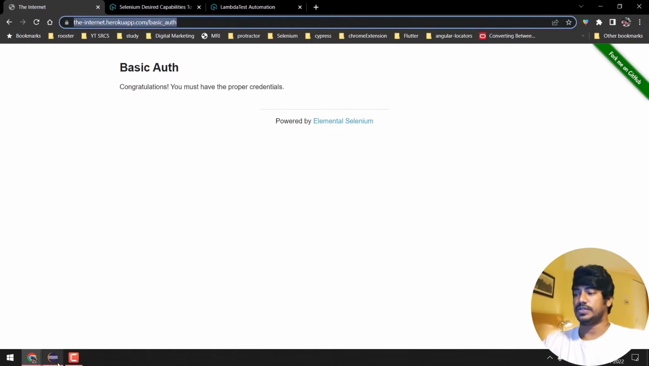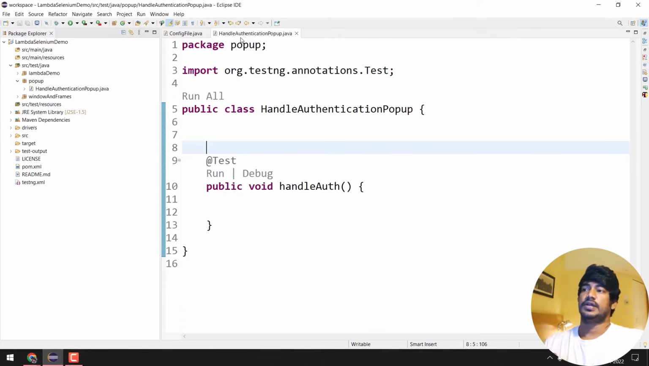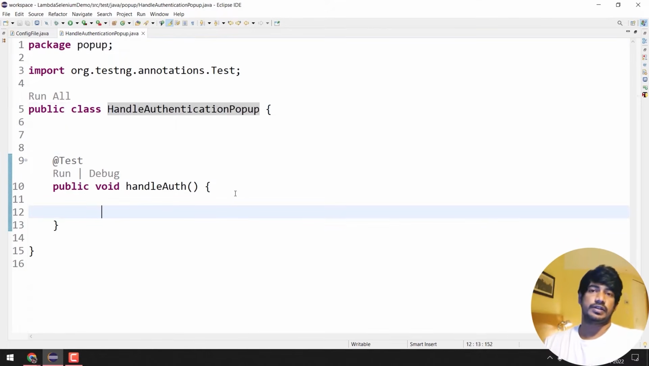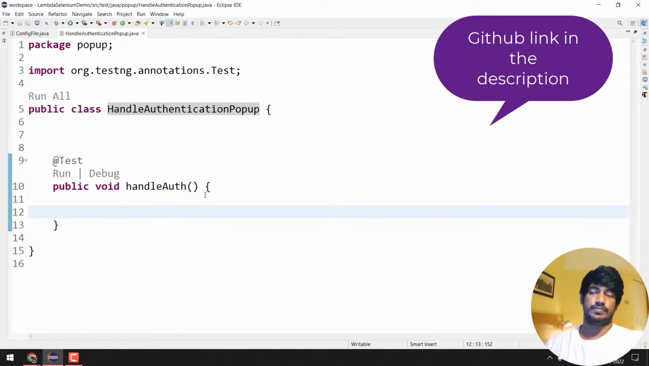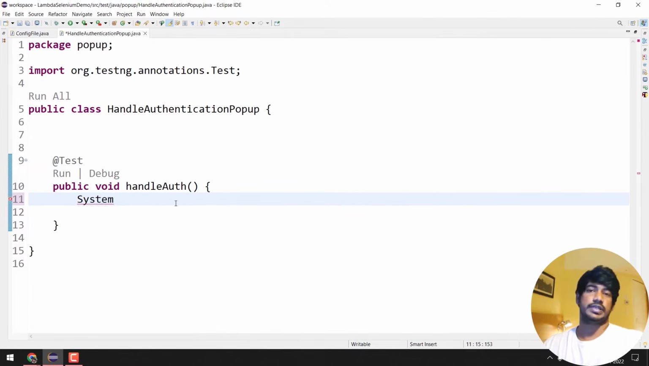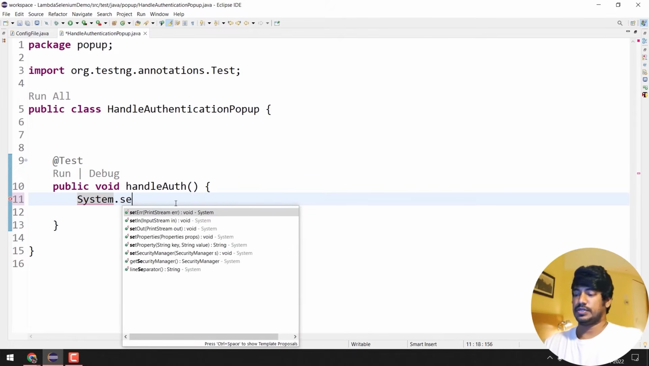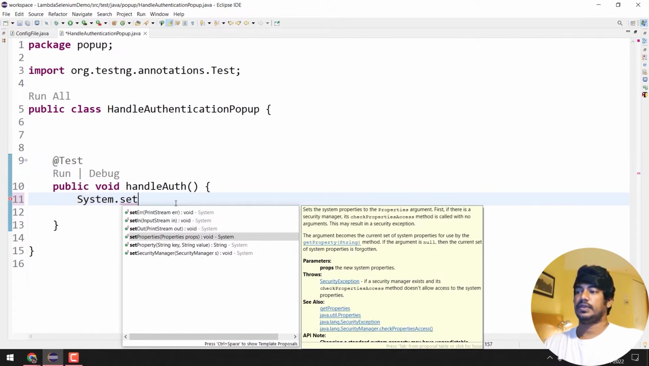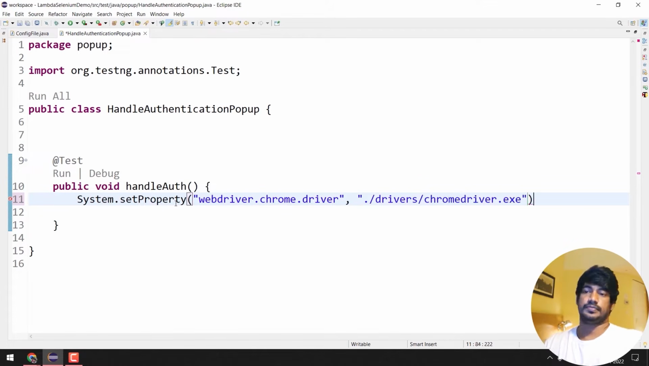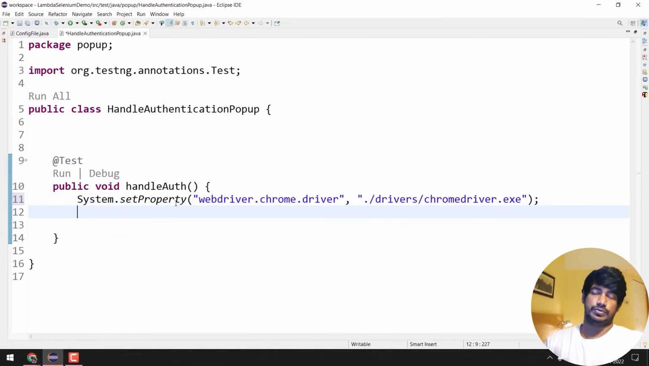I'm going to copy this URL first, and within the Eclipse, I have created a class called handle authentication popup within the package called popup. Okay, so first of all, we will run it in the local browser, then we will use our Lambda test platform. So as usual, we are going to use the System.setProperty for setting the path of the Chrome driver. So System.setProperty, and here we have to give the path, that is nothing but webdriver.chrome, and then followed by the path, that is /drivers/chromedriver.